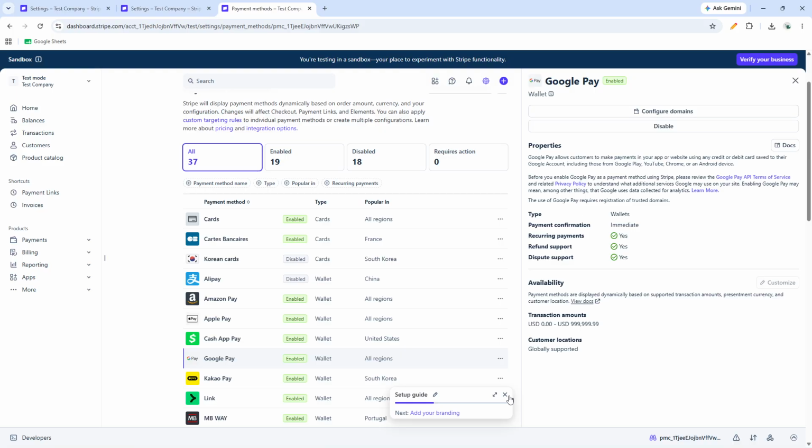Next, it's a good idea to test your checkout page or payment link. This helps you confirm that everything is working as expected from the customer's point of view, not just inside the Stripe dashboard. During your test, verify that Google Pay appears as an available payment option for eligible customers. Keep in mind that availability can depend on factors like device compatibility, browser support, and whether the customer has Google Pay set up. If you see Google Pay during the checkout experience where it's expected to appear, then the setup is complete and working correctly.